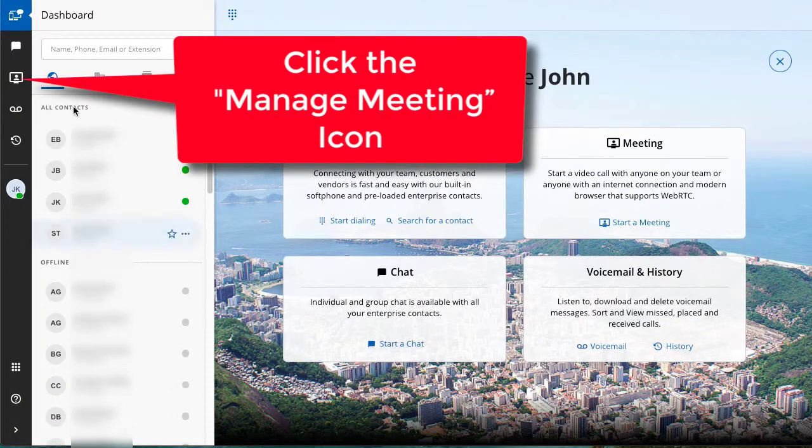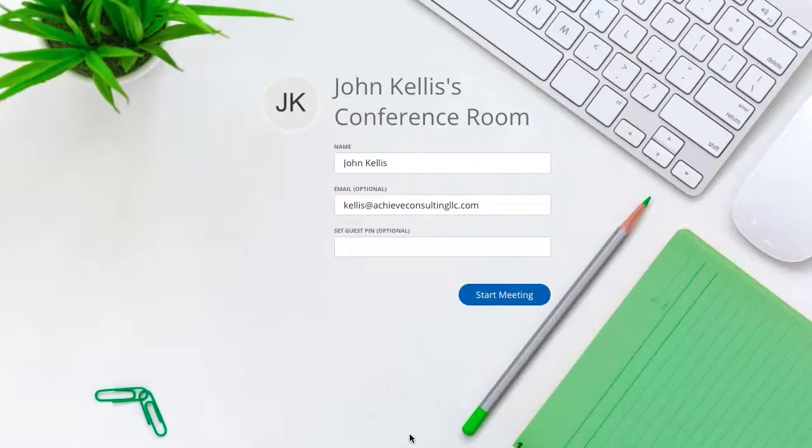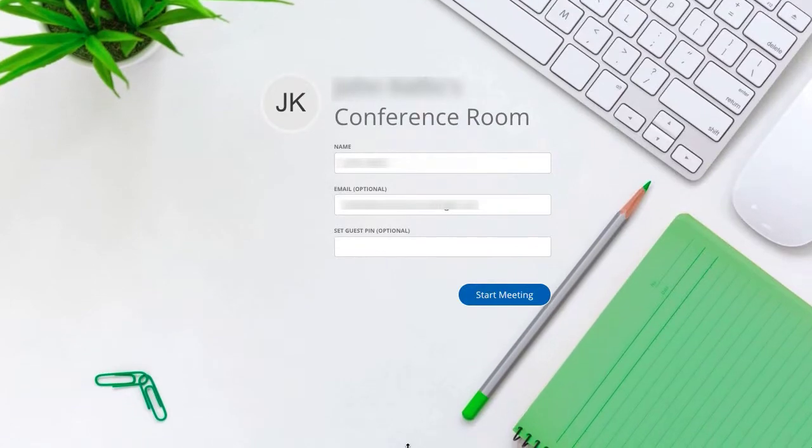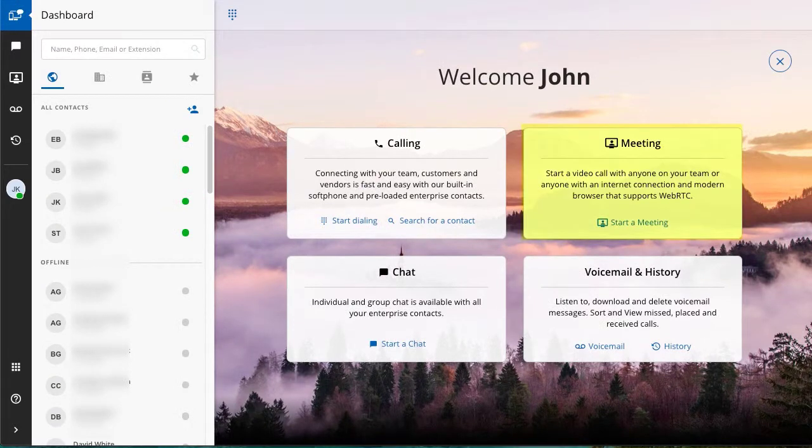Another way to start a meeting is directly from the dashboard by clicking the Manage Meeting icon. You'll have two options here: using My Meeting Room, which can be utilized by sharing the meeting URL and optional PIN if established, or starting an instant meeting for one-time use. Let's take a look at an instant meeting. Once selected, you'll see the same meeting room that we showed you earlier. Here you see another option on the dashboard for starting a meeting.